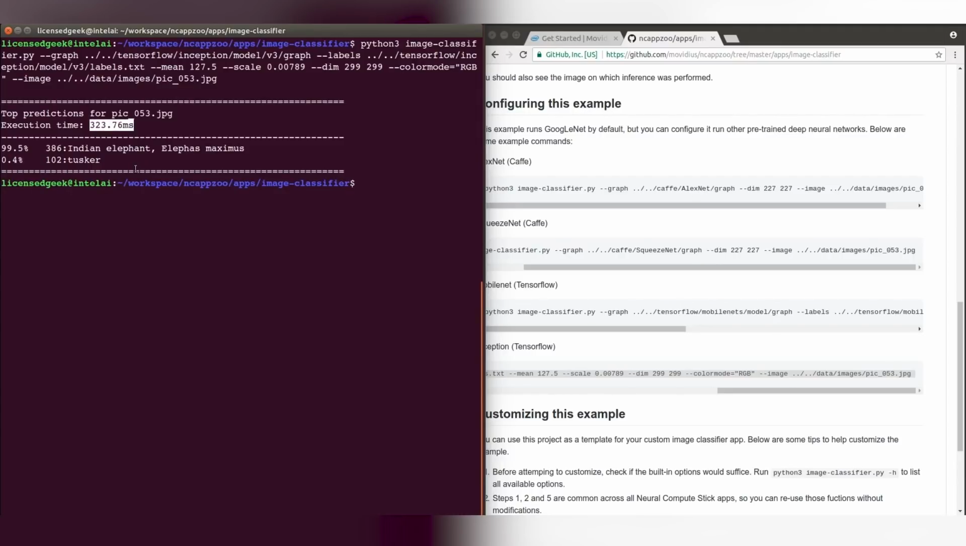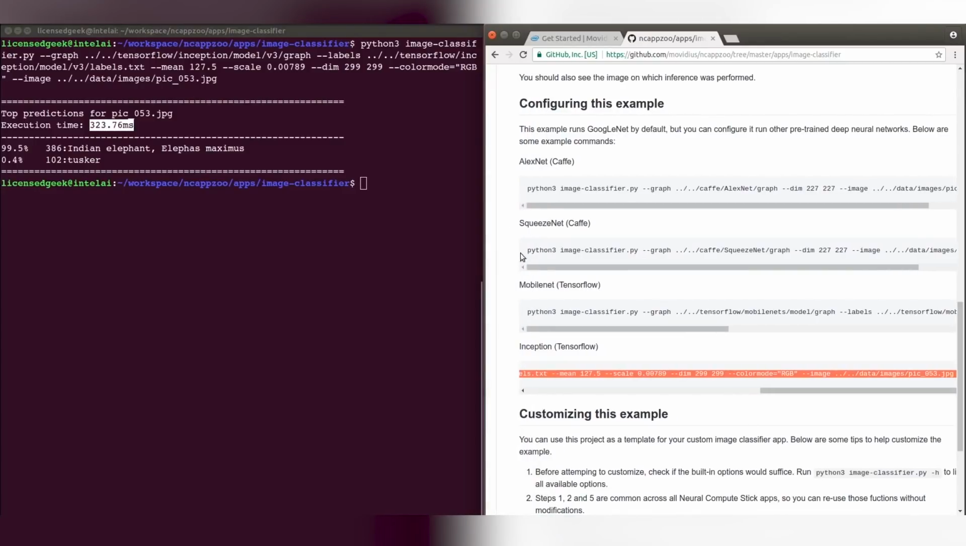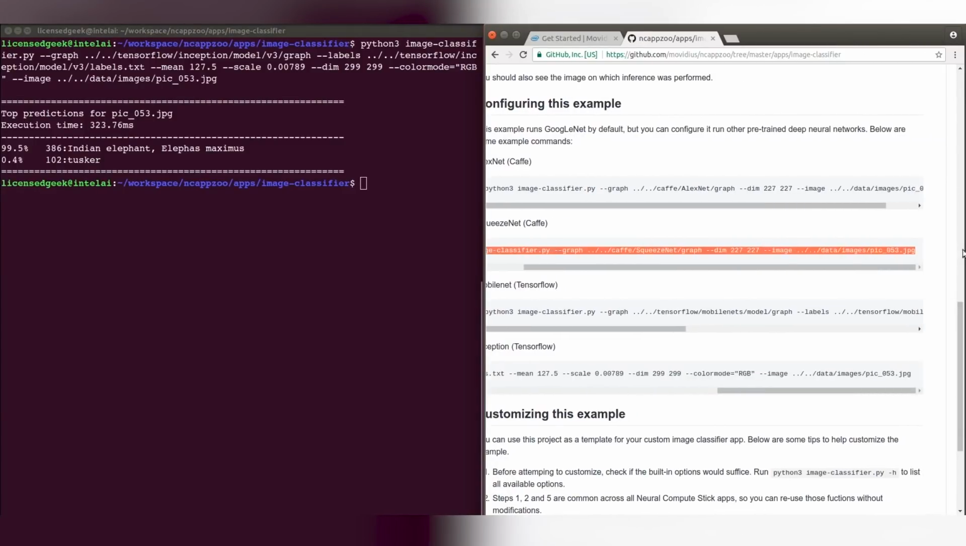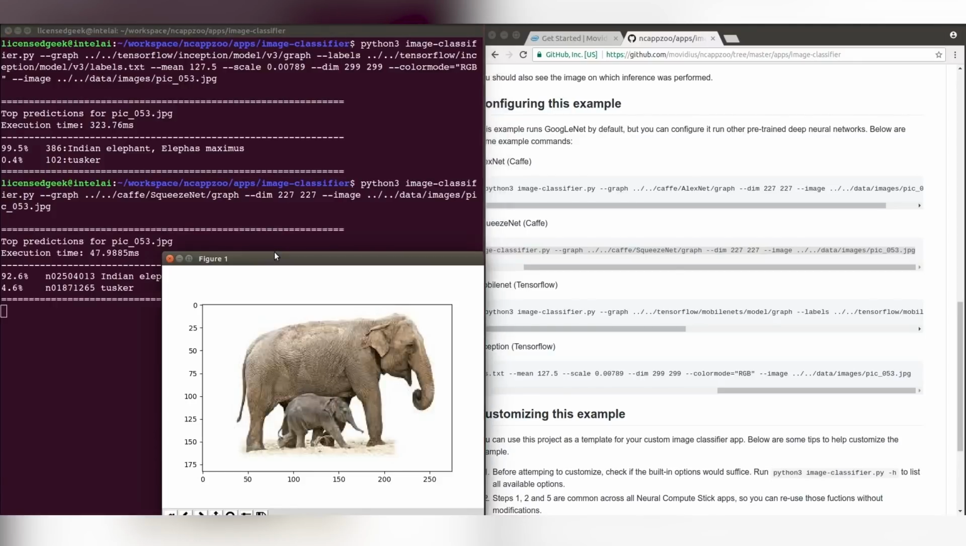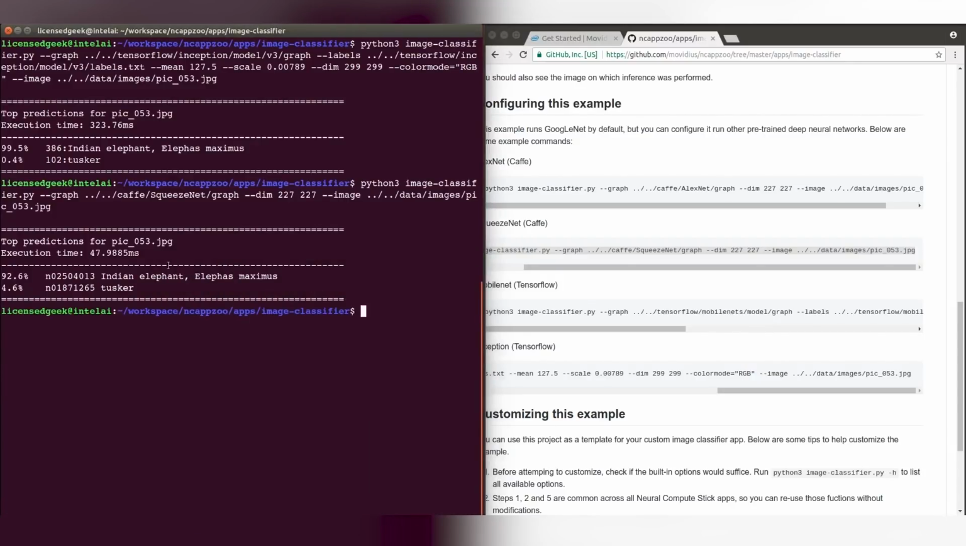Now let's try to run the same image against a different neural network, say SqueezeNet, and the instructions to run SqueezeNet are also on the same page. The SqueezeNet model also predicted this image to be an elephant, although the confidence level is a little lower than the Inception model. But do notice that SqueezeNet took a lot less time compared to the Inception model.